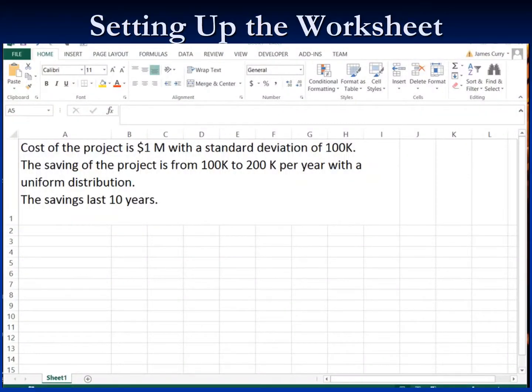The first step is to set up a worksheet that determines the time value of money, or the net present value actually, for the following project. Project cost $1 million with a standard deviation of $100,000. The savings is $100,000 to $200,000 per year, and the project lasts for 10 years. So let's set up a chart with year, and 0, 1, all the way to 10.